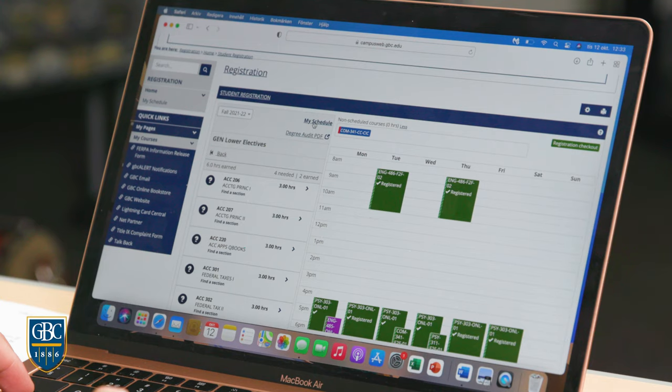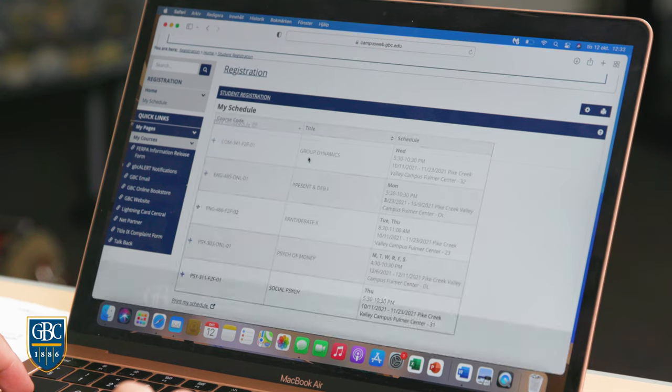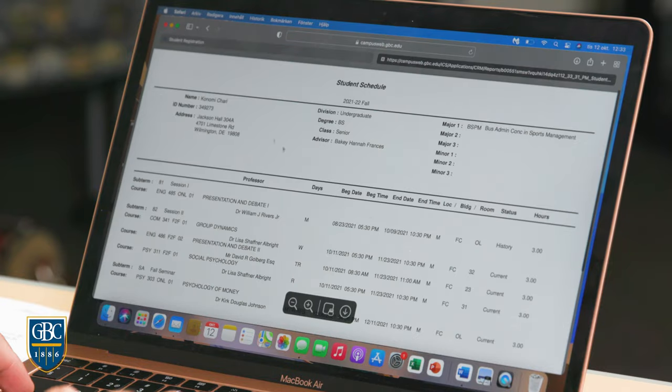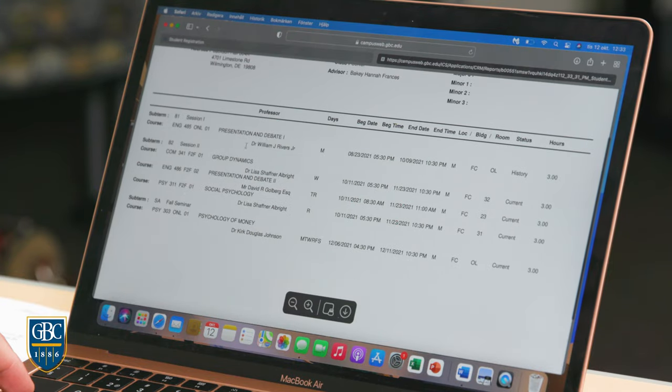Up here you have your schedule. Well, you click on that, print my schedule, and then it opens up right here. So you can see your professors, classes, what terms you register for.